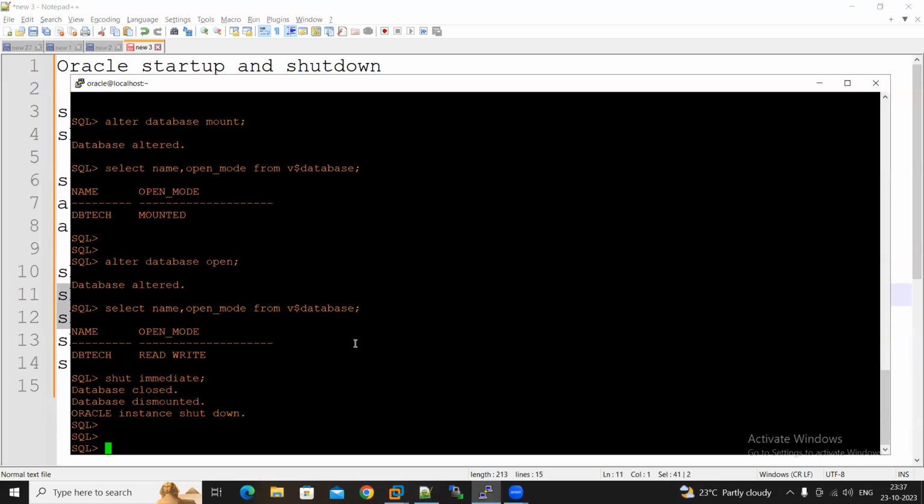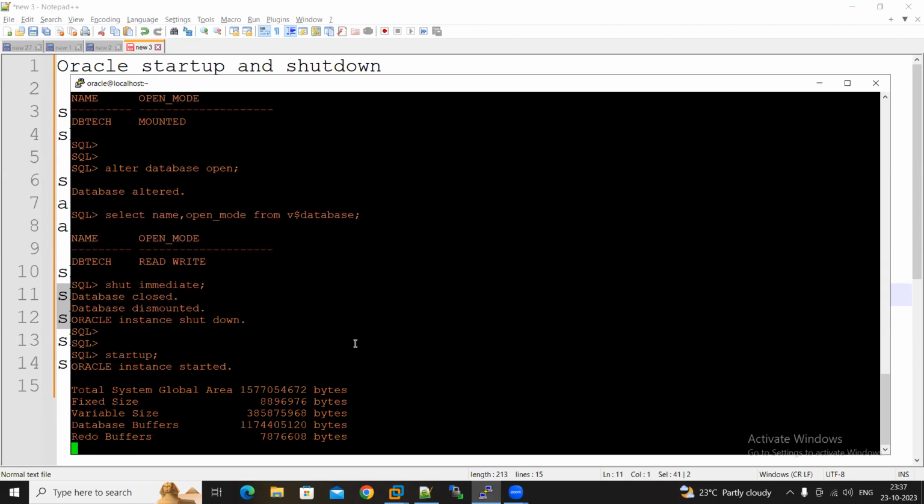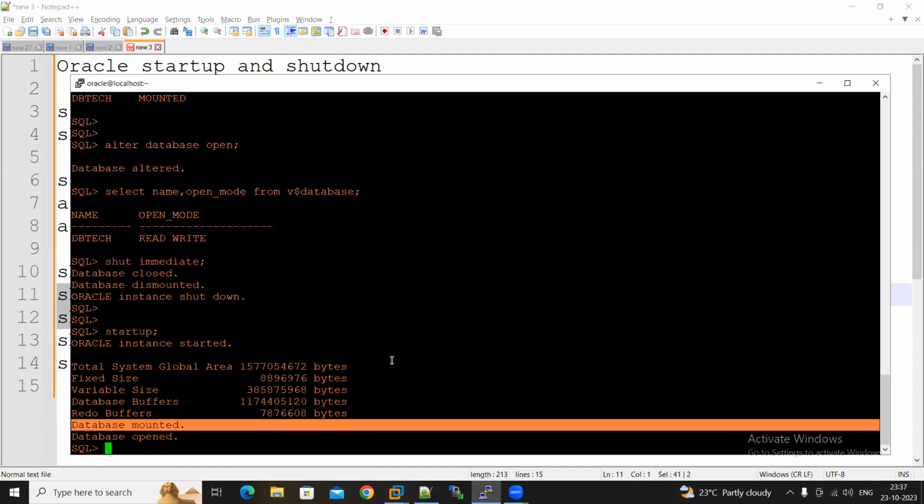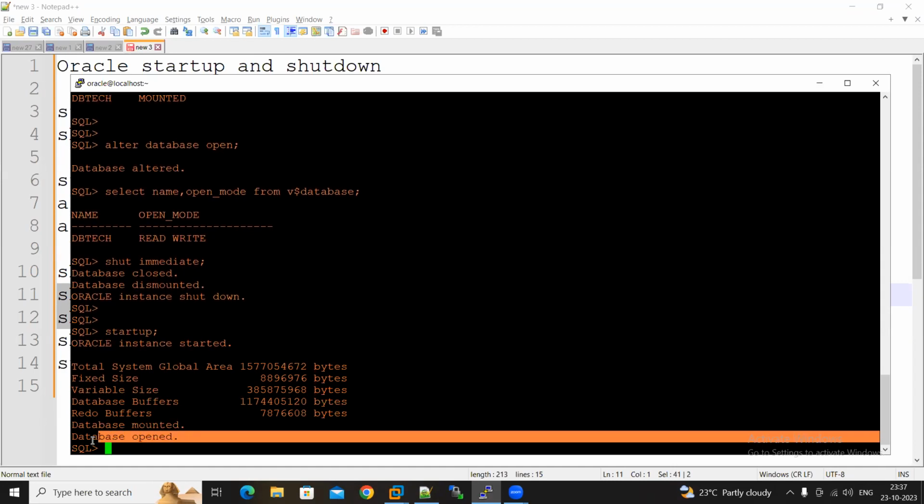Okay, my database got shut down. And if you want to start up, yes, you can do startup. In startup, it first goes to nomount, that is your pfile and spfile are read, and then it will mount your database, that is your control file is read, and the data files location is read. Only the location, not the physical existence. Then it will open your database, that is it will verify whether the data files physically exist or not. Then it will open your data files and normal users are able to connect to the database.